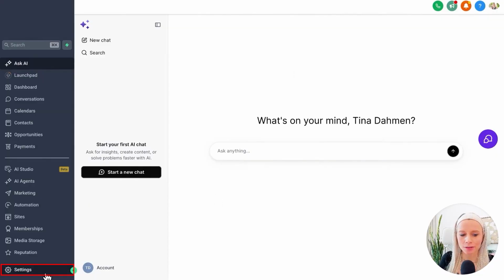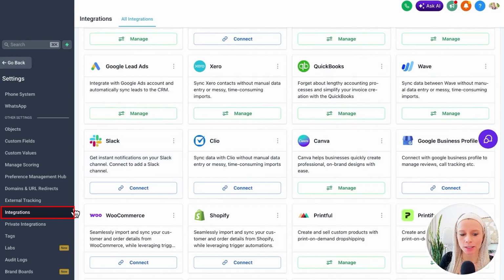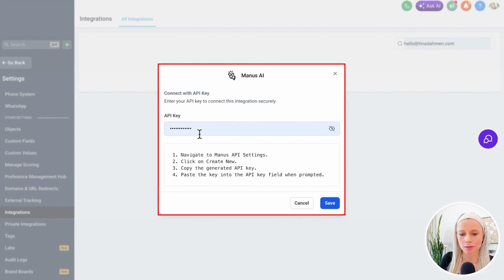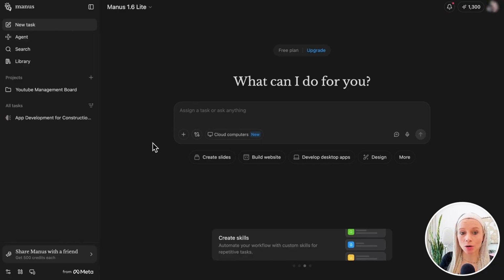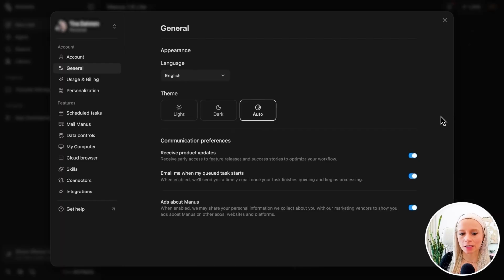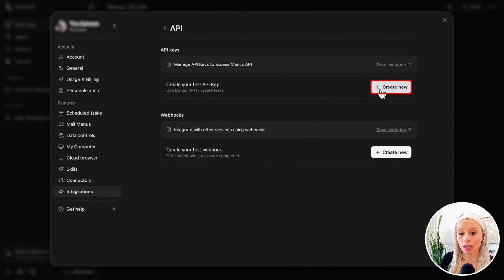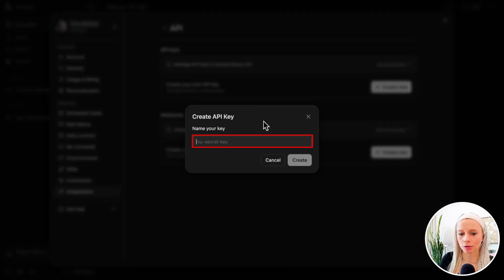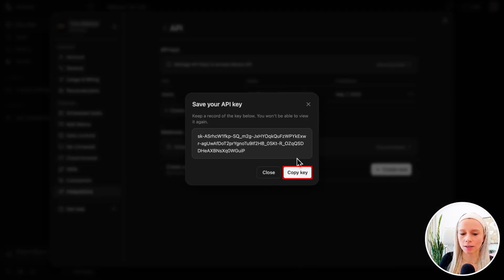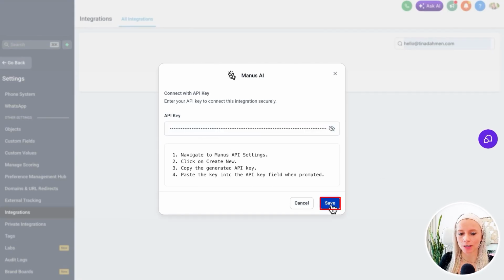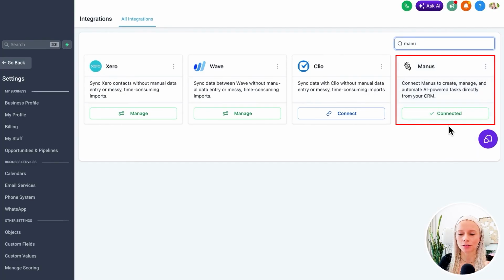So first you want to click on Settings, bottom left. Then you want to click on Integrations on the left, scroll all the way down until you see Manus. Click Connect. And right here, you would need to add your API key. To get your API key, go into your Manus account. Click on the little icon top right. Then click on Settings. Click on Integrations, build with Manus API. And here you would need to create your own API key. Let's click Create New. Let's name it Demo, hit Create. And right here, you can copy the key. Go back to your CRM and paste the key right here. Hit Save. And then you can see your account has been connected.